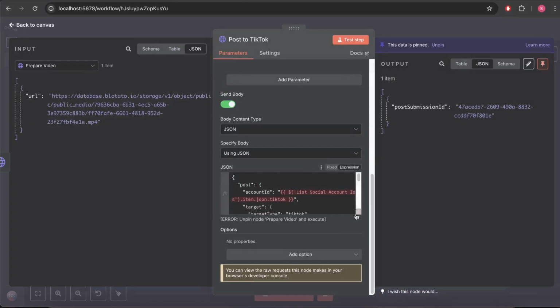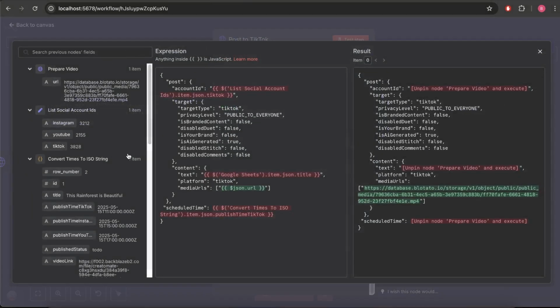So if we set this to expression, open this up, we have the account ID, which is going to be the TikTok account. We have a target. So obviously the target is going to be TikTok. It's going to be public to everyone. This isn't branded content. We aren't doing a duet. Set is your brand to false. AI generated set to true because this is AI generated. Disabled stitch set to false. Disabled comments false. The text is going to be the title, which we get from Google Sheets. Platform is TikTok, and then the media URL, again, is the Blotato video URL. Scheduled time is going to be the published time that we generated from our code node for TikTok specifically.